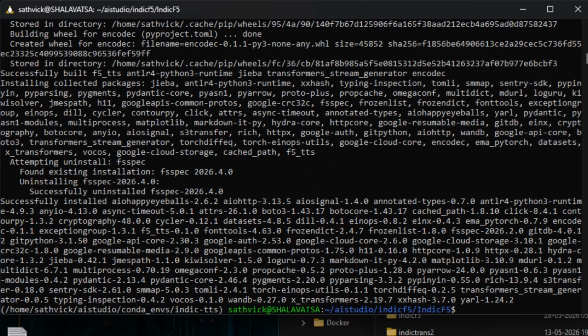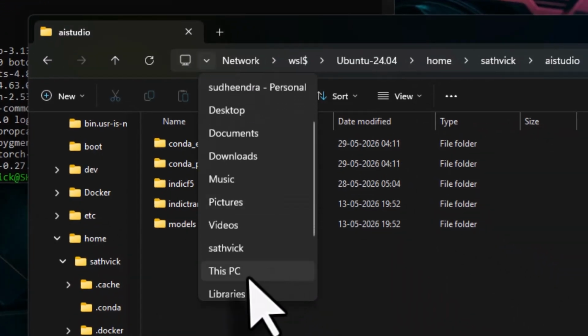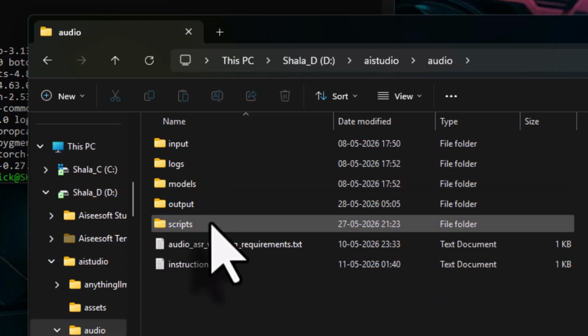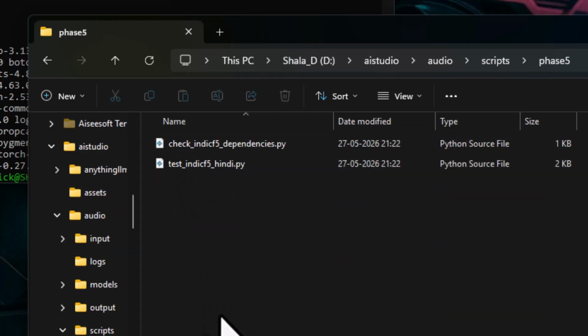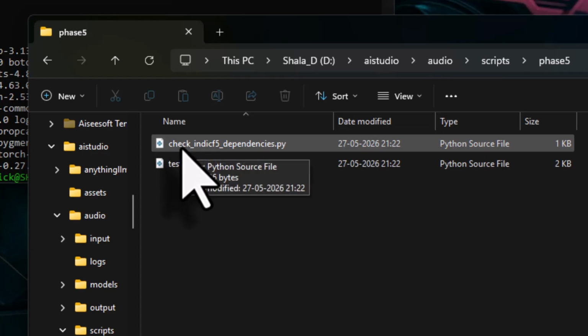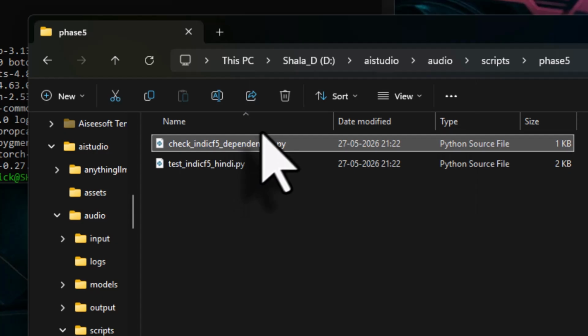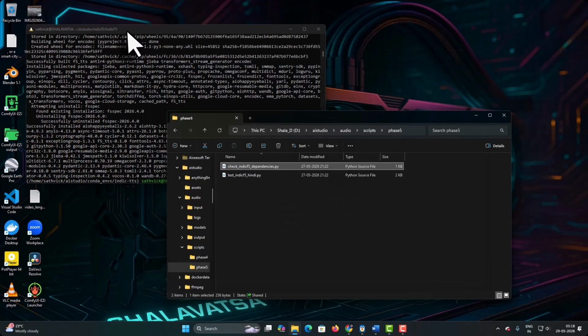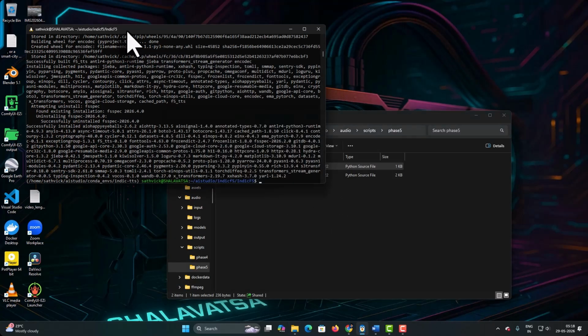So to check it, if you come into your Explorer, PC, D drive, AI Studio, audio, scripts, in phase 5, I have provided you with this file, check_IndicF5_dependencies.py. Right click and open it. Here we are going to import transformers and we are going to check whether all the models can get loaded in IndicF5. I will close my Visual Studio Code also, but before running this, I have to authenticate my Hugging Face account.